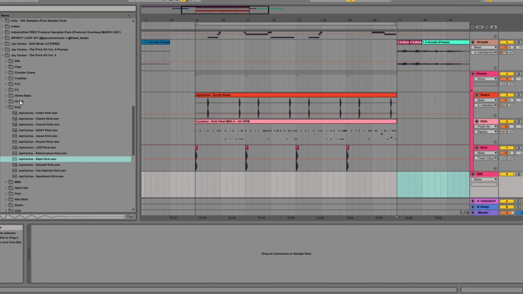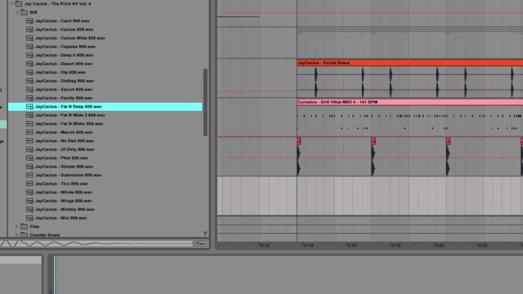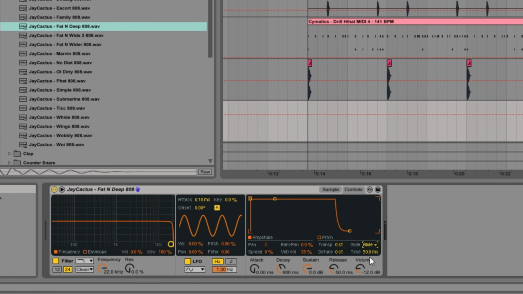Now for my drill 808, I tend to again use J Cactus ones. There's this one called a Fat and Deep 808, which is so good as a sort of starting 808. And then you can change it from there. Make sure that the glide is on, which is important for those slides, of course.